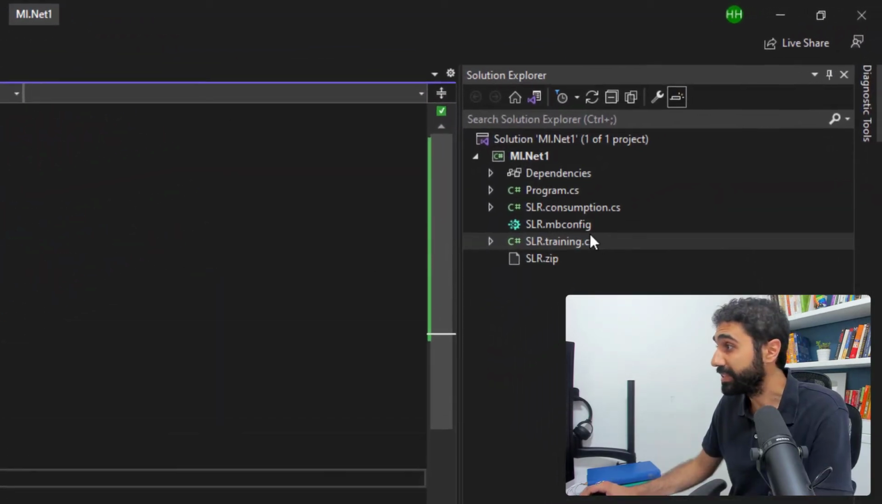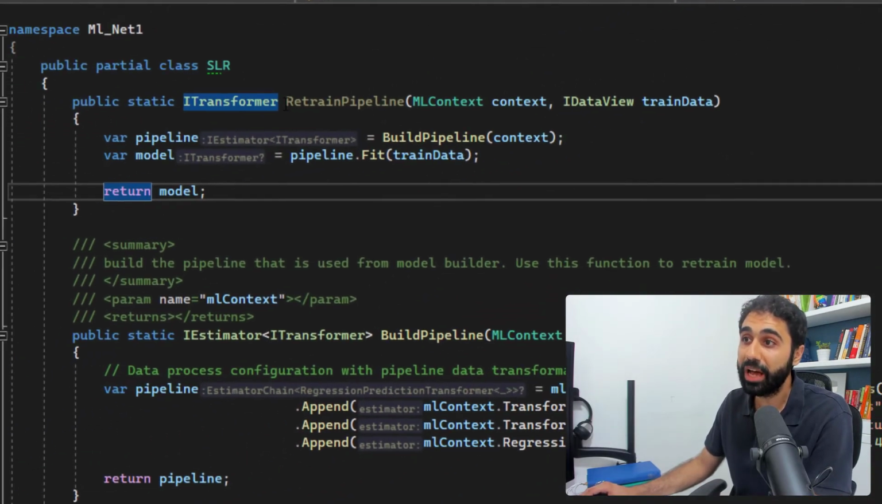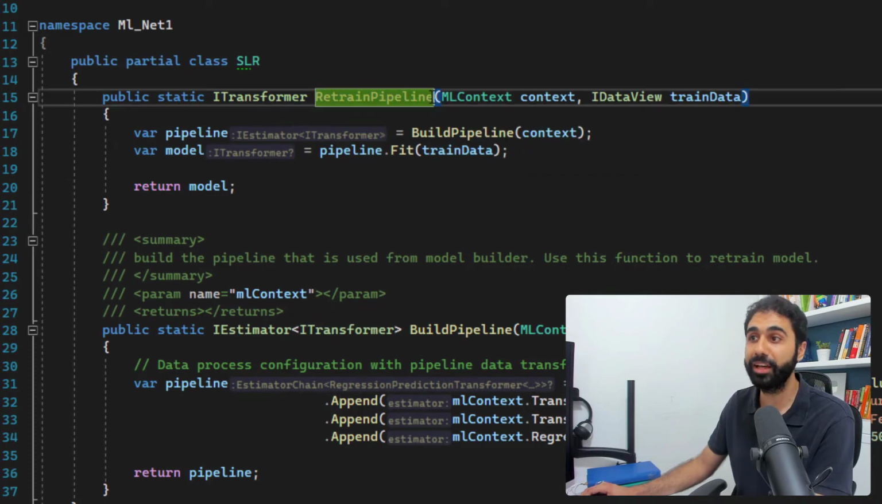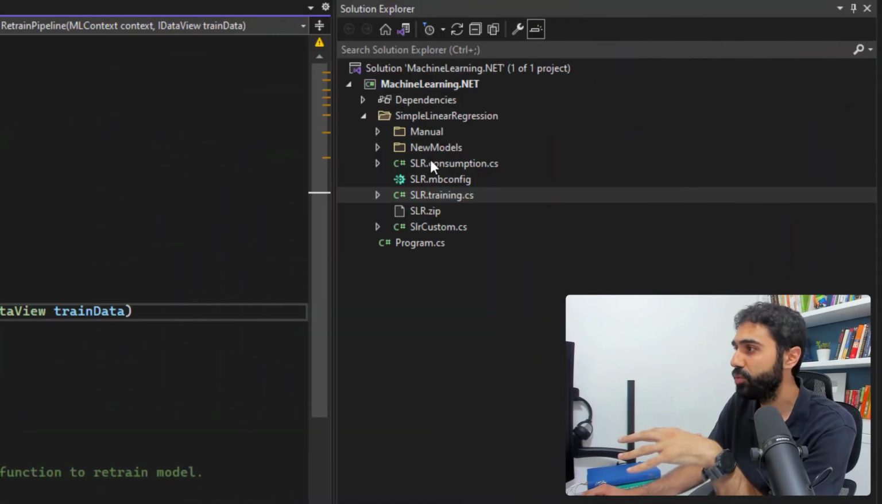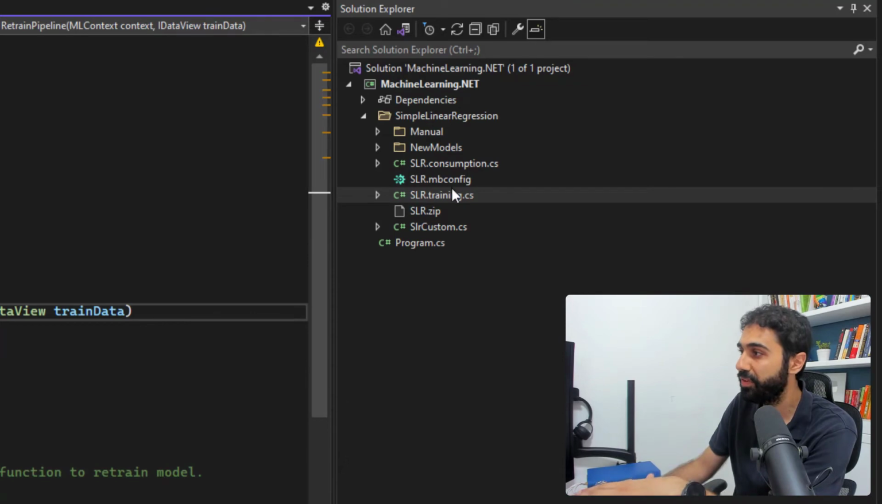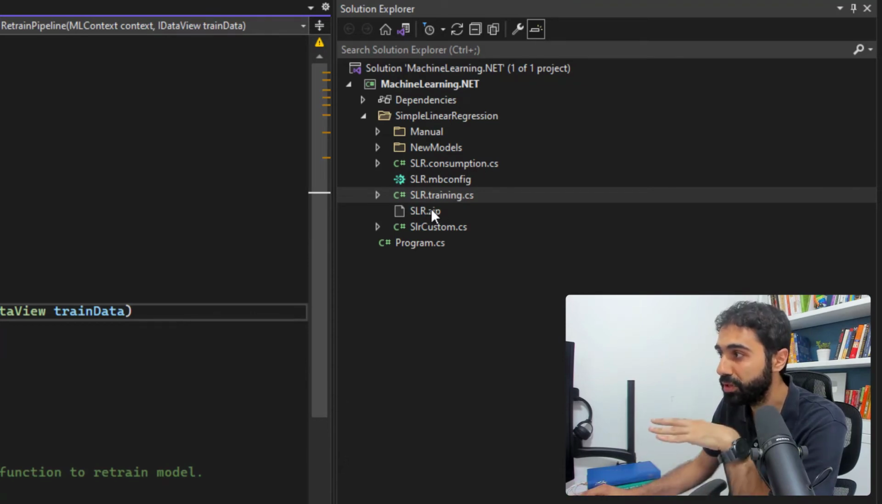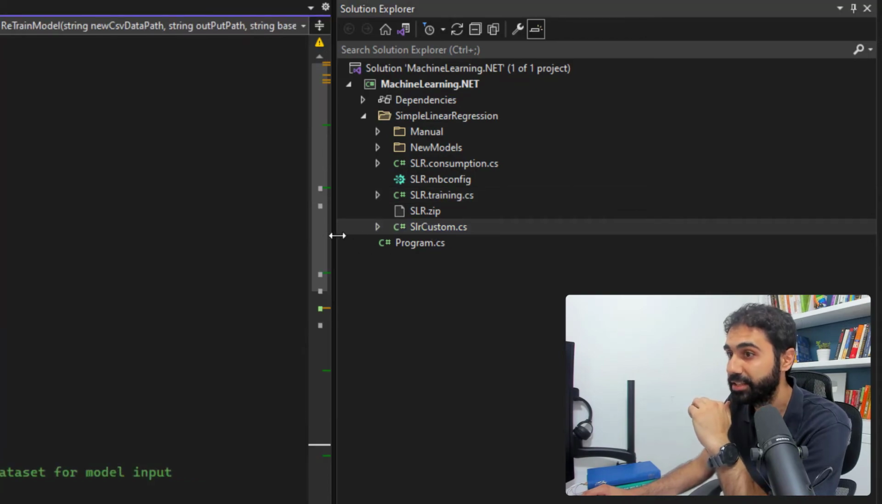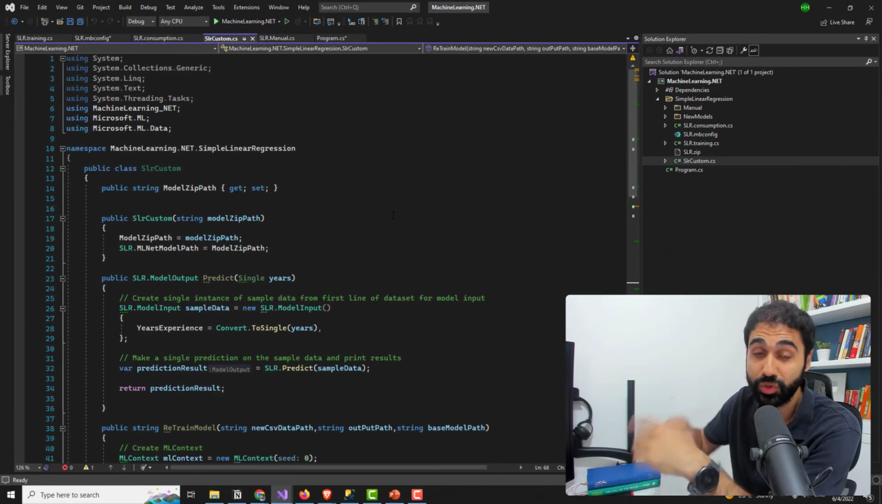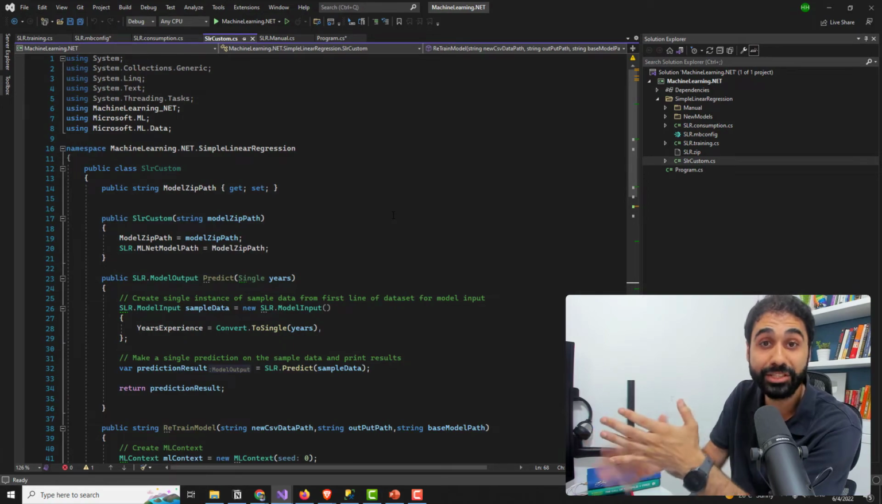If you go back here to SLR training, you will see we have this retrain pipeline method. Now I wanted to make things somehow more advanced and give you more value. So what I did is I created a project with some custom code. Let's open it and see what I did. Here is the project. Again, we have the same configuration, the same files, the training, the consumption, the model, the zip file. What I did is I created this SLR custom class to implement custom code to retrain and predict new values based on our new models.